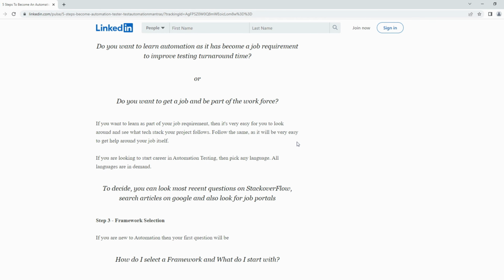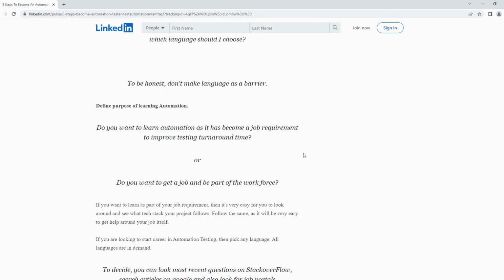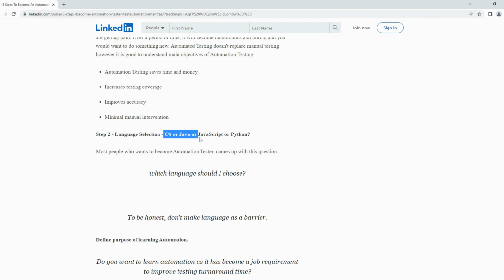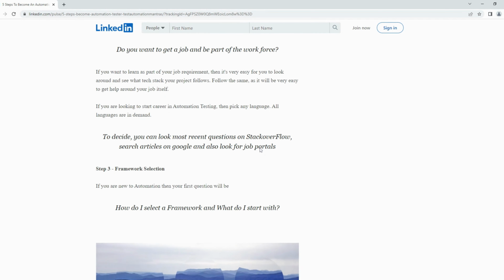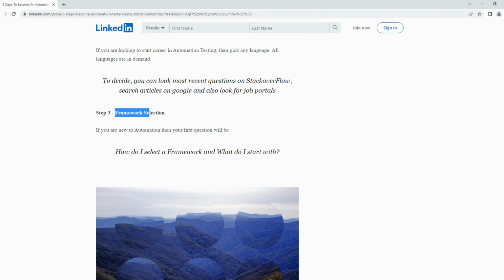C sharp is in demand. Java has been always there. It's up to you. JavaScript is very easy to learn. So any framework you can choose, any language you can choose. Now, after the languages here, we'll show all of them to you. If you want to just have a look and see which one looks easy to you, you can pick that one up.